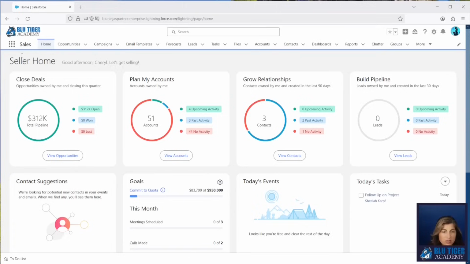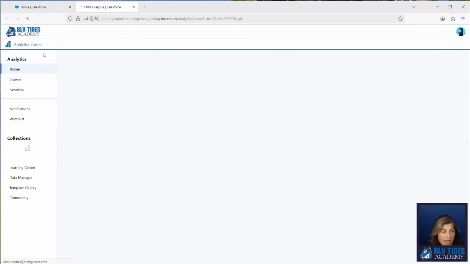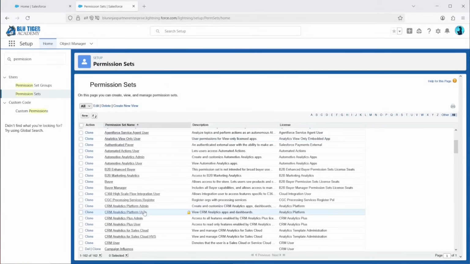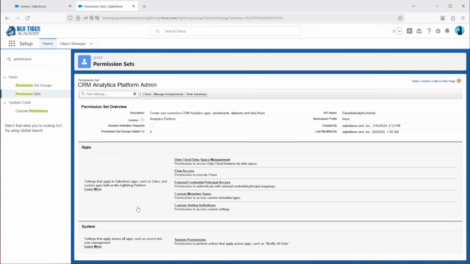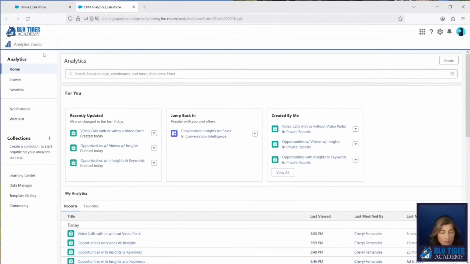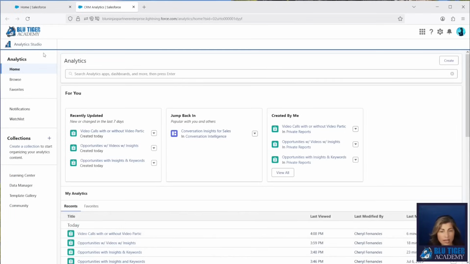All right, here we are in Salesforce, and our first step is to go to the 9 dots, and we're going to go to Analytics Studio. Now, if you don't see this app, you're going to want to check your permission sets and make sure that you have a permission set that's called CRM Analytics Platform Admin. If you don't see that permission set and you're using Unlimited or Performance editions, it may be called something slightly different, but you need to make sure that you have something that says CRM Analytics Admin assigned to your user. We're also going to provide a link in the description below that will allow you to go to this analytics app without having to find the actual tab underneath the waffle.